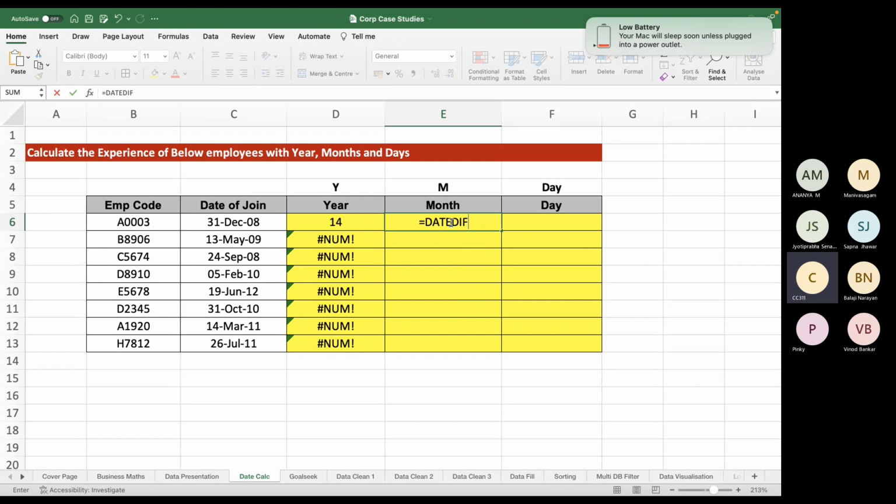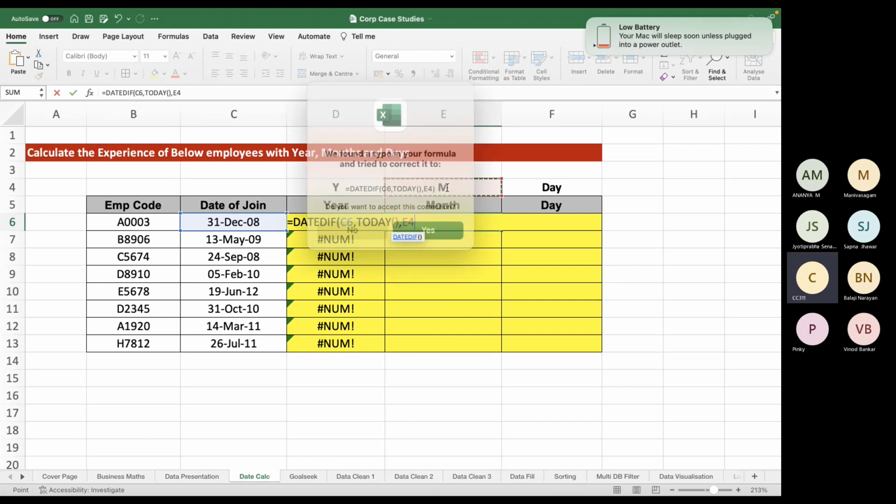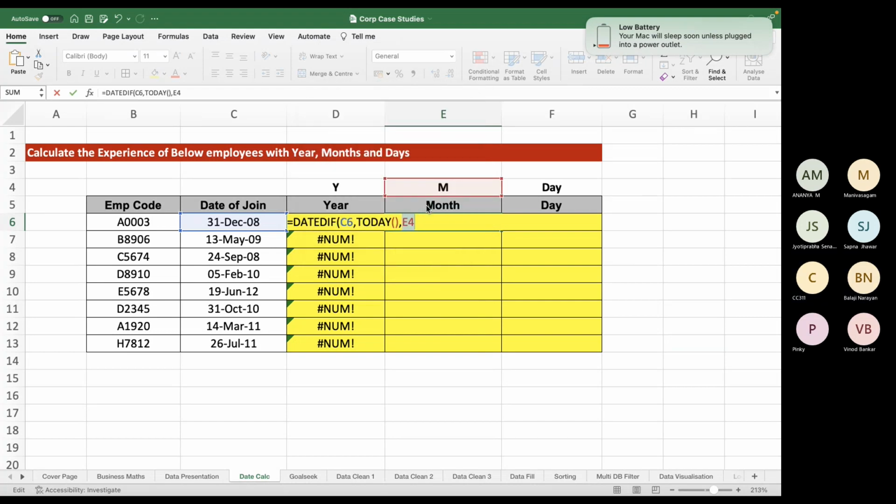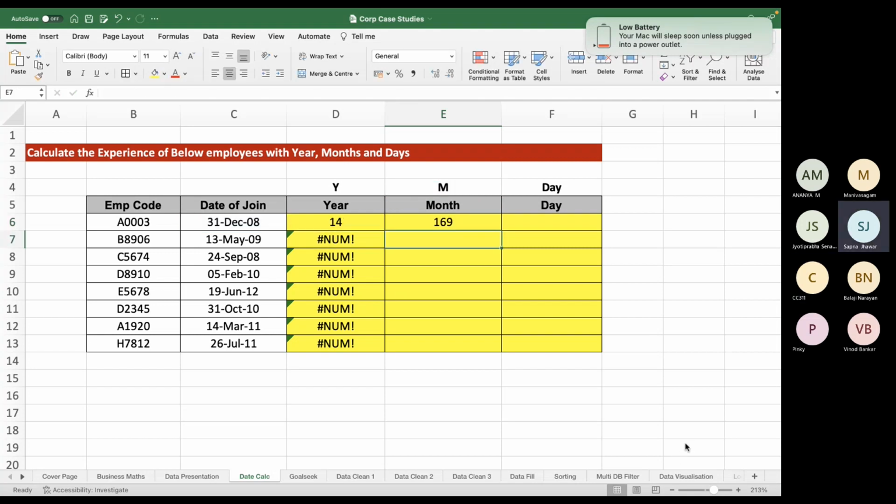Well, yes. So DATEDIF, bracket open. Go for start date, date of joining, comma, TODAY formula. Close bracket, comma, Excel operator. Yeah, that M cell. No, E4. Bracket close. After E. No, no. Take that M cell. Yeah. Bracket close. Enter. You got it. Thank you.